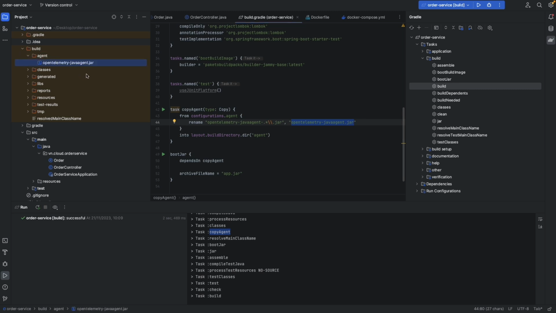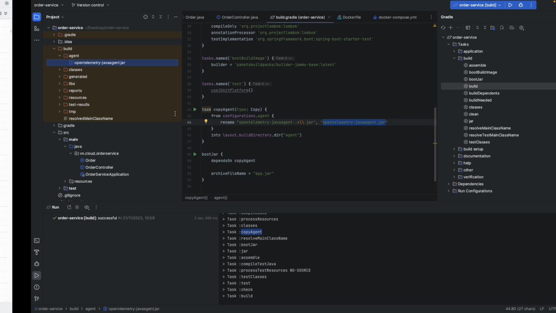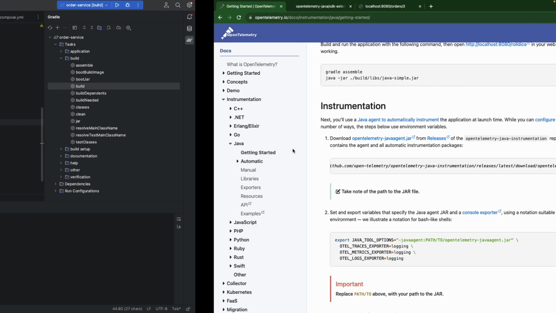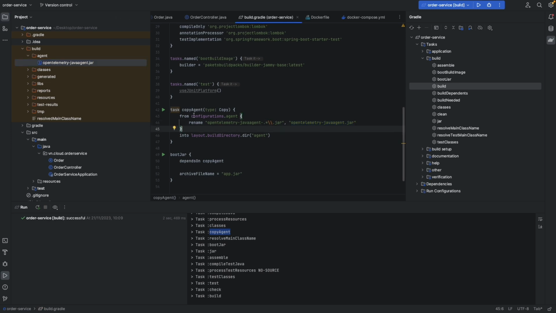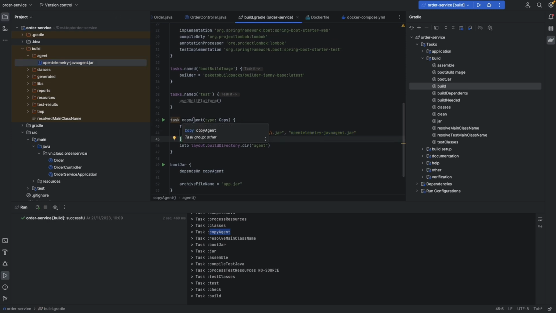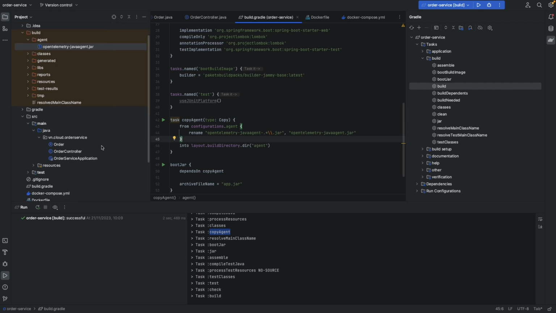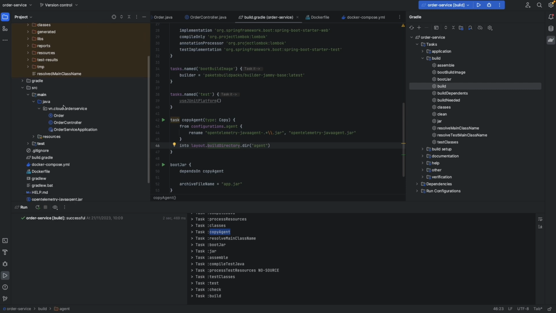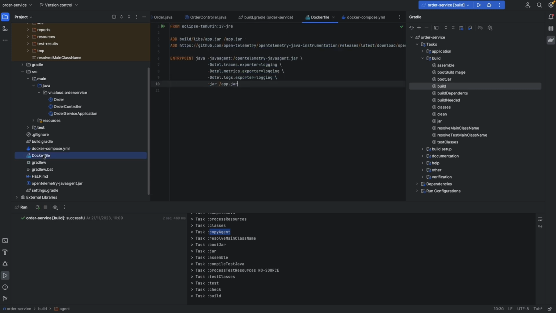Okay, so now we don't need to download the OpenTelemetry Java Agent from GitHub manually. This one we managed to do in our build.gradle. Okay, since we have the OpenTelemetry Java Agent jar here in the build as well, we can improve our Dockerfile with the same thing. Remove it.